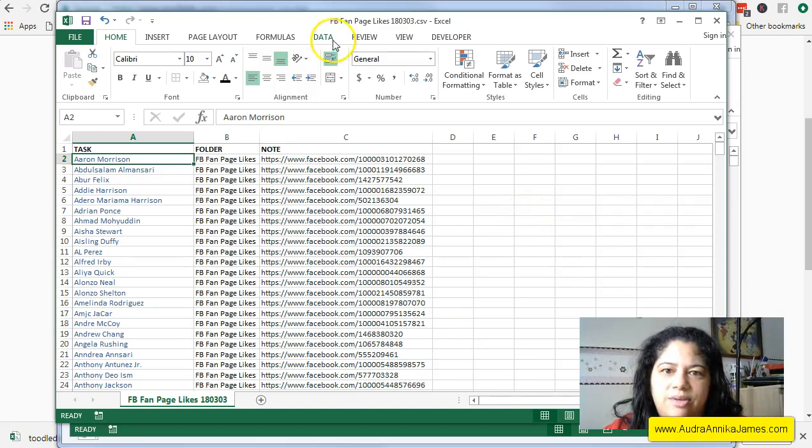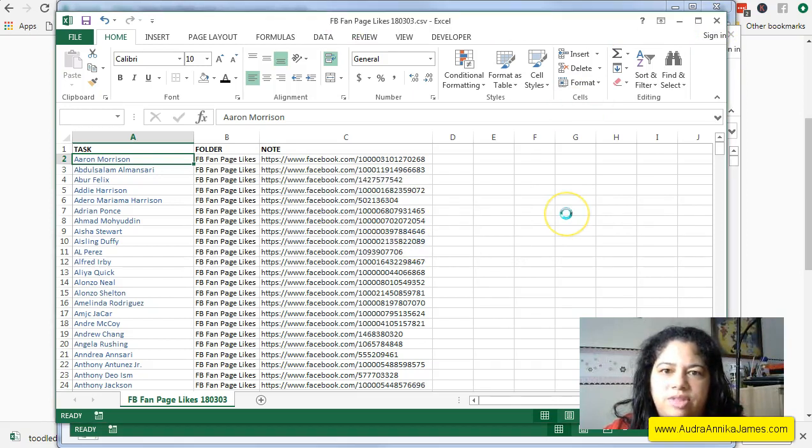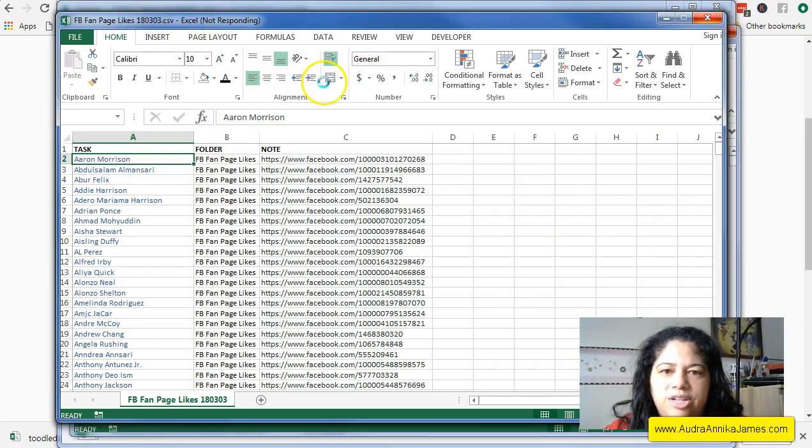You say yes, and now it's a CSV file. Fantastic. Now we're going to exit out of here. You want to save your changes? Well, we've already saved them, so you don't have to worry about that. You're going to exit out, and we're going to go back into Toodledo, and then we're going to import this very file, and it's going to show up in Toodledo.